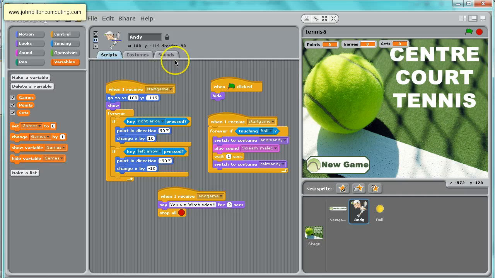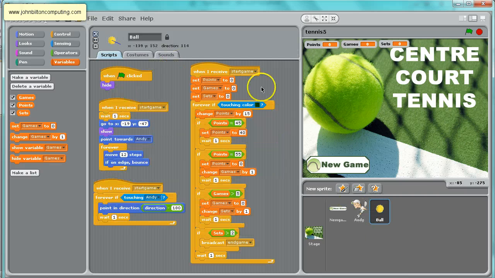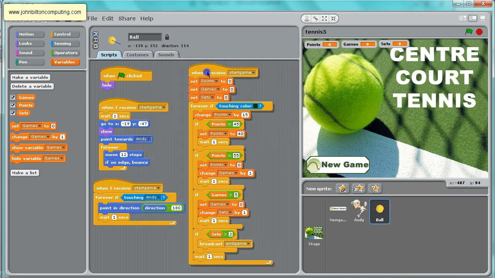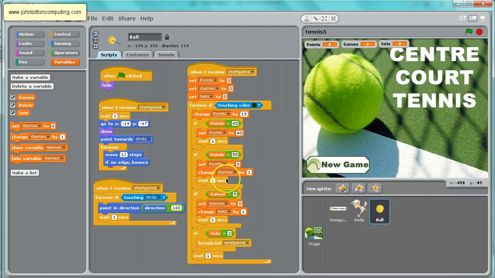Now let's have a look at the ball. We've introduced this bit of code here. You can see it's quite a long bit of code, and we need to understand the nature of variables. You can see it's got several if statements going on. So let's have a look. Initially we set points, games and sets to 0, so we're starting off with 0 for all of those.